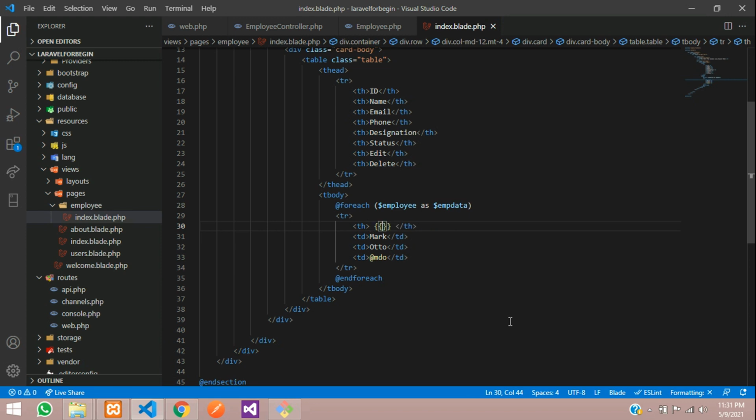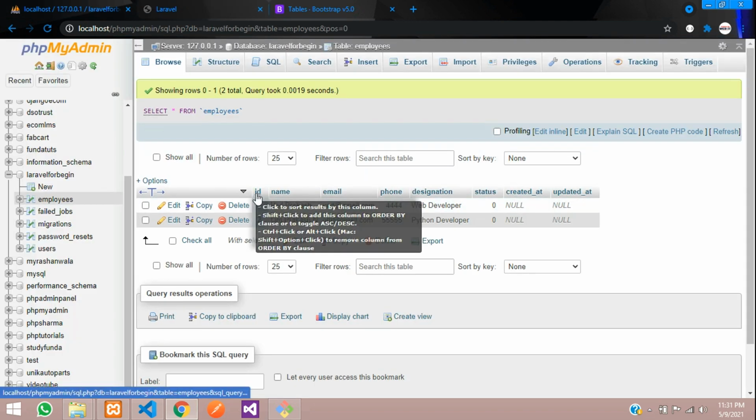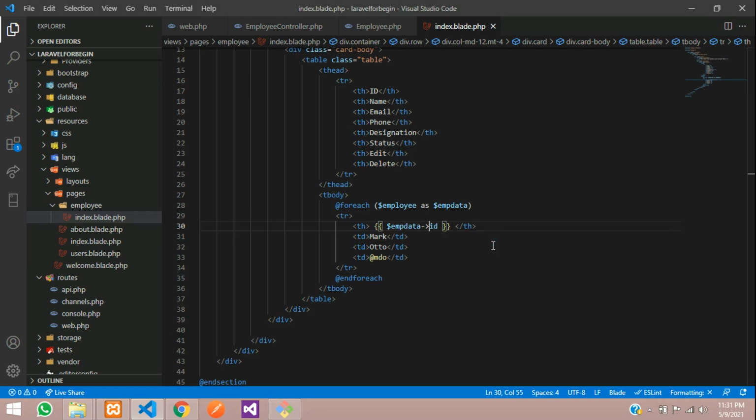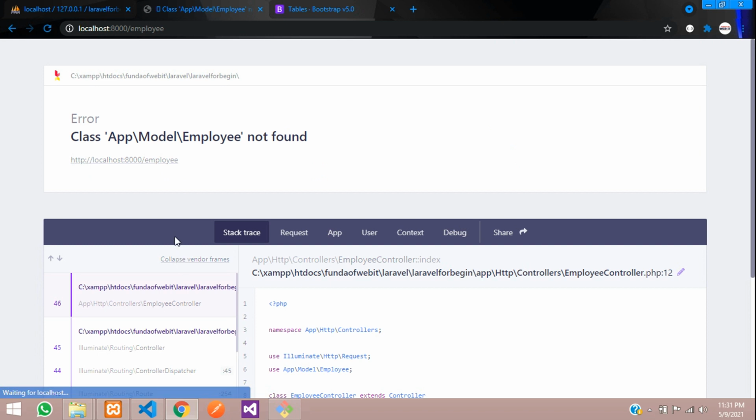So open the double curly braces, paste, and call this column name id. Save. And now let's check the output guys for it. Let's come over here, refresh. Okay, App Model Employee not found.